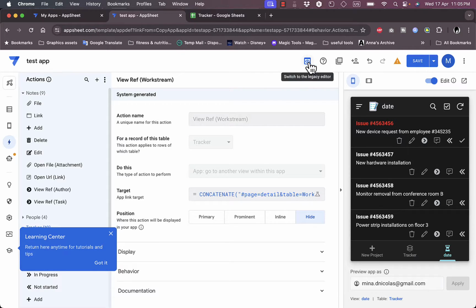And here you can switch to the legacy editor if you want to. That's the old editor. And now you can go to my apps. In the save option here, you can save or save and verify data if you want to. Now, let's go back to my apps.